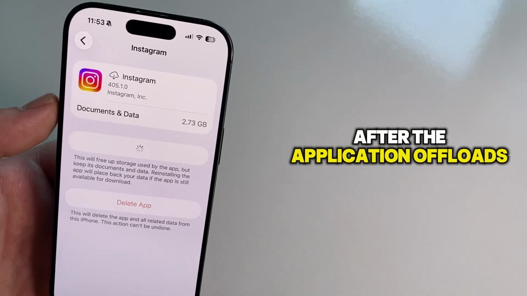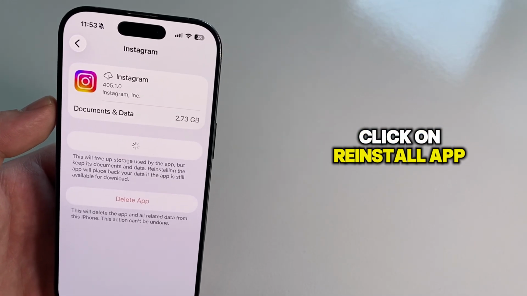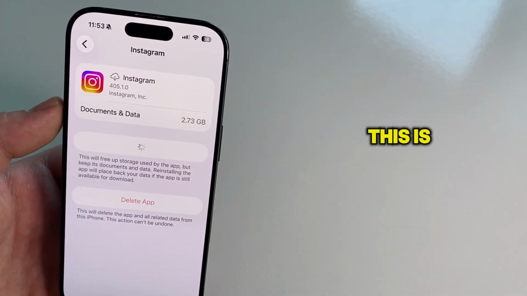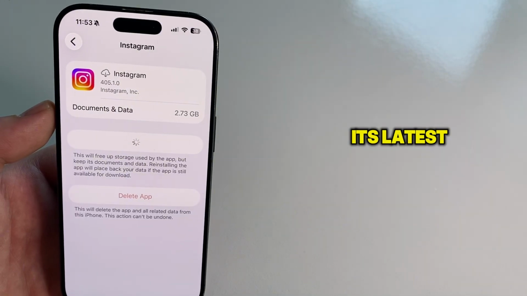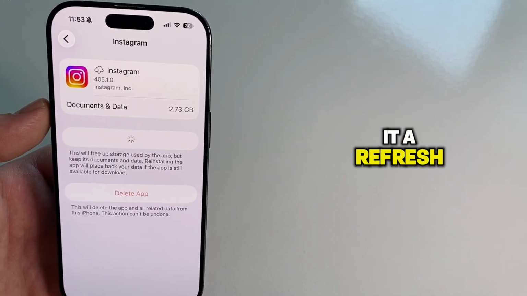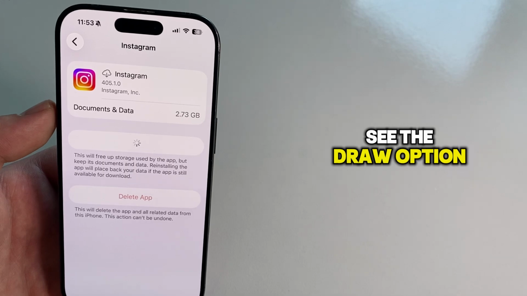After the application offloads, click on Reinstall App, and then wait a couple of minutes. This is going to force update the app to its latest version. It will essentially give it a refresh, and you should then see the draw option.